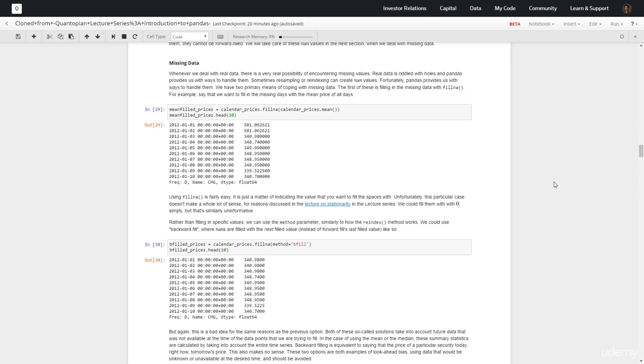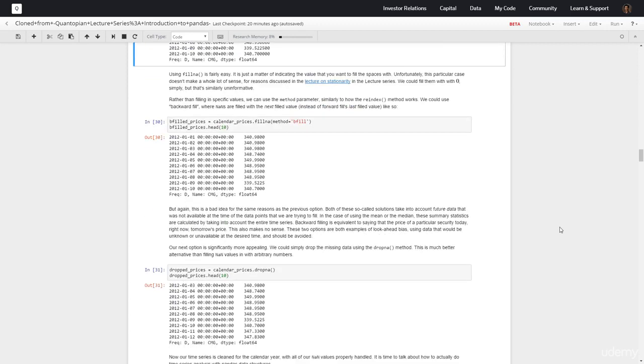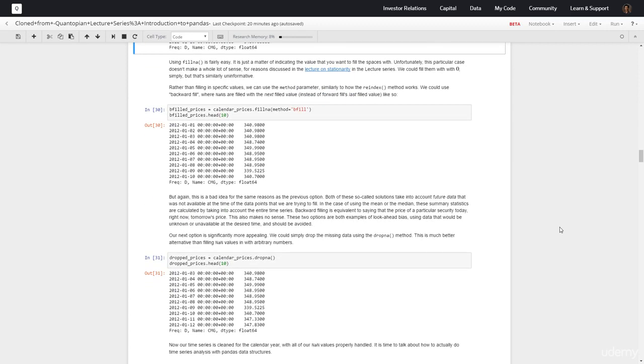For example, say that we want to fill in the missing days with the mean price of all days. So fill not a number with calendar prices mean. We just take the mean and fill in the numbers. So now you have these two numbers, which is the mean of the whole time series. fillna is fairly easy. It's just a matter of indicating the value that you want to fill the spaces with. Unfortunately, this particular case doesn't make a whole lot of sense for reasons discussed in the lecture on stationarity in the lecture series. We could fill them with 0 simply, but that's similarly uninformative.